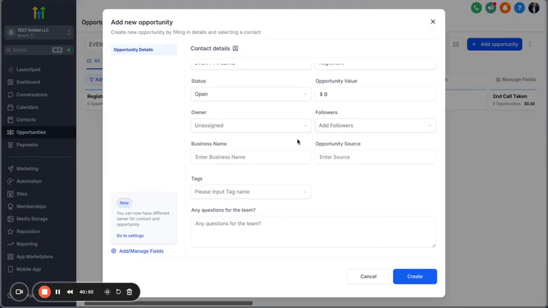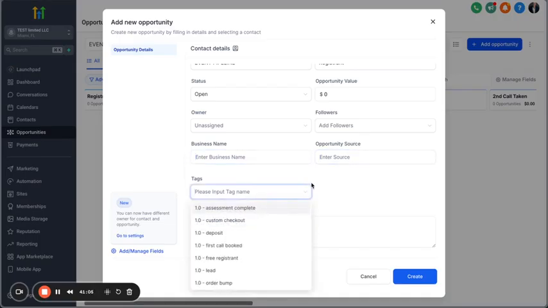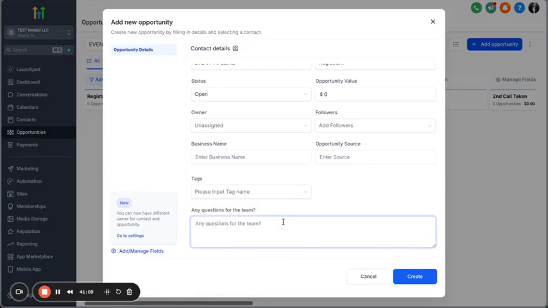So for example, if that person texts the support number, both of you will get a notification. You can also add more details about the contact, for example, their business name, the source. You can also add tags, right? I will go over them in just a bit. And then also, this is a custom field that we added. So if they have any questions for the team inside their previous assessment, that will pop up here.